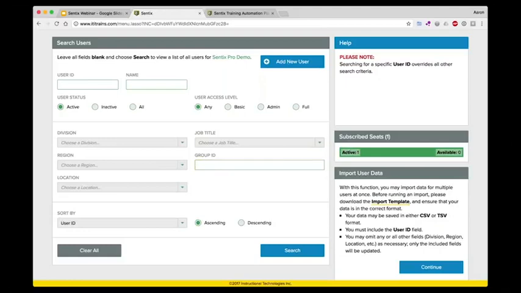To manually add a user into the system, it's real easy. Click Add New User. We prompt you that you need to put in a user ID. So I'm going to put a user ID in. I'm just going to say this is my test person. I add that user into the system. It's going to ask me for some basic information.